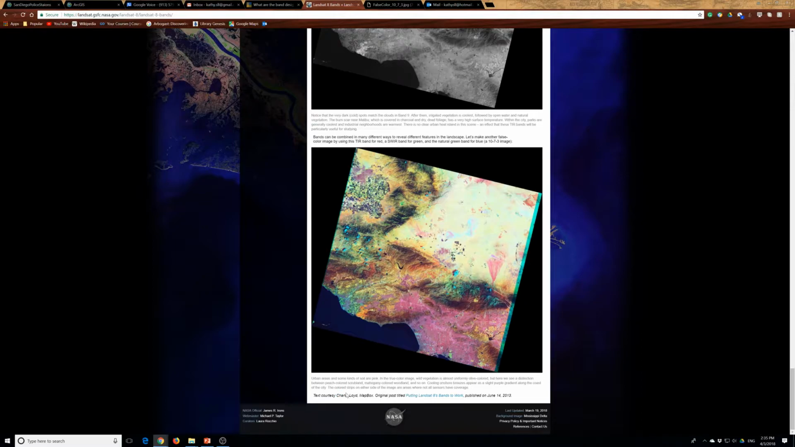And then the color strips on either side of the images are where the sensor does not have coverage. So the strip is right here. So that's really interesting to know.